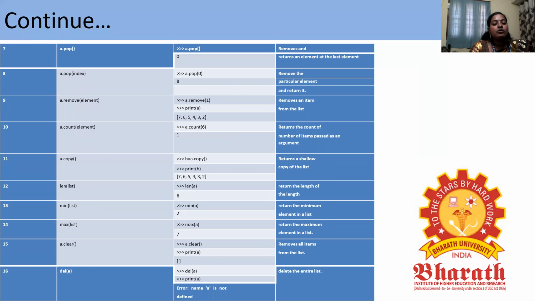And then A.count(element). If I give count of that element, it tells how many times the element is present in the list. If I want to find the count of 6, 6 is present only one time, so you will get 1. A.copy means the A value will be copied to B. And then len(list) gives the length of the list. If I give len of A, you will get 6, the number of elements present in the list.